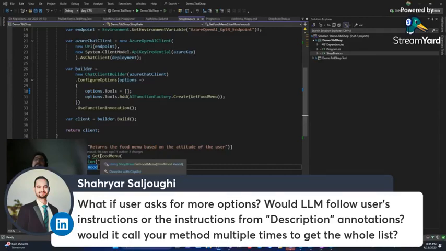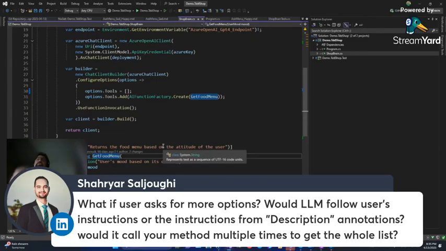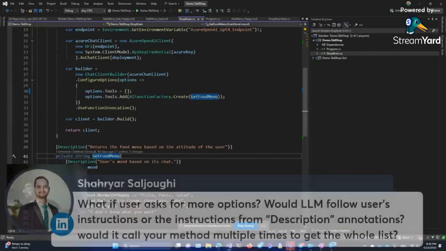But if it perceives that my mood has changed and it needs a new kind of information, it needs the answer of calling get food menu with a new mood, for example, with sad mood. So it will call this method again. So it is up to the AI to decide whether it should call this tool again or not. I hope that this answers you, Shahriar.